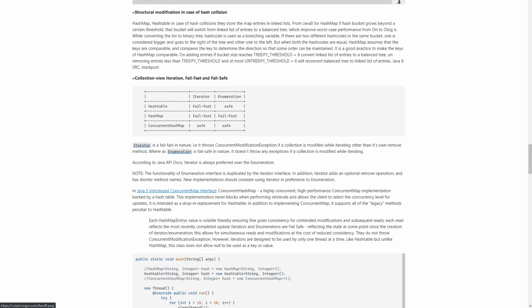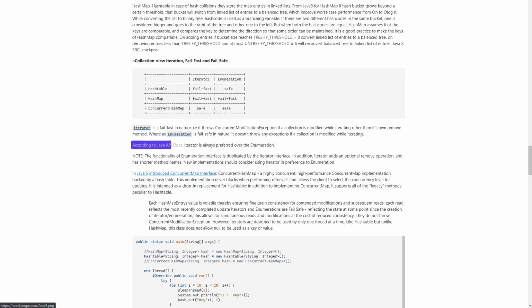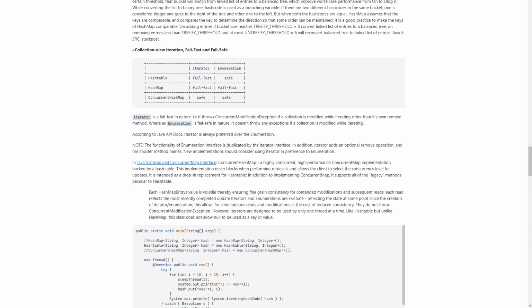Whereas Enumeration is fail-safe in nature. It doesn't throw any exceptions if a collection is modified while iterating. According to Java API docs, Iterator is always preferred over Enumeration. Note: the functionality of the Enumeration interface is duplicated by the Iterator interface. In addition, Iterator adds an optional remove operation and has shorter method names. New implementations should consider using Iterator in preference to Enumeration.